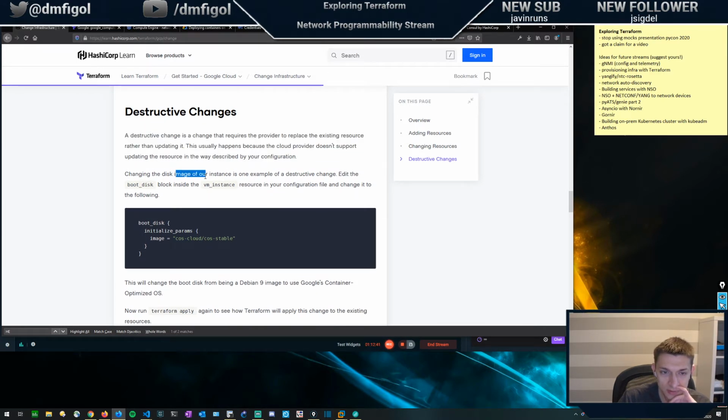Changing the disk image of our instance is one example of destructive change. Edit the boot disk block inside an instance in your configuration. Change it to the following.